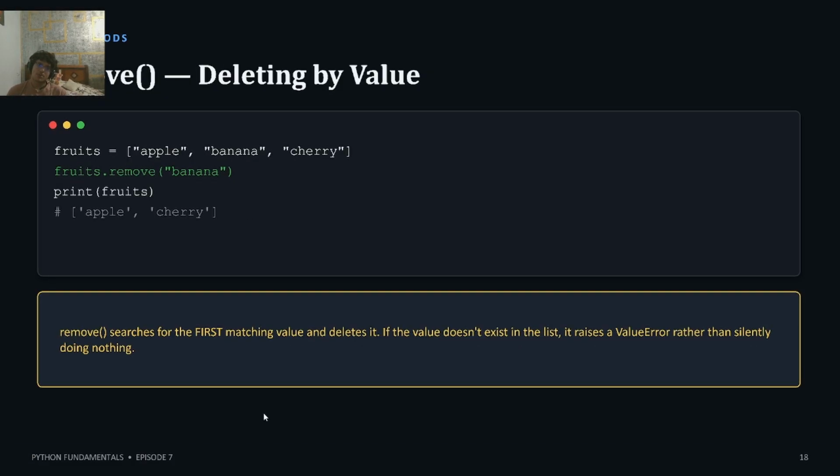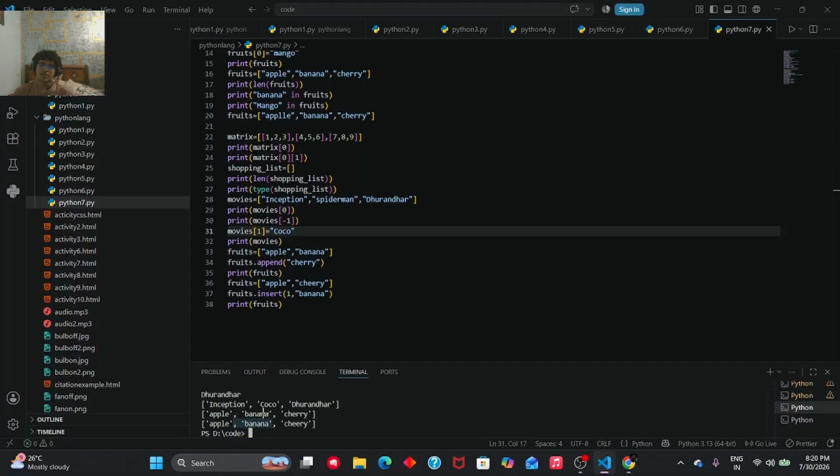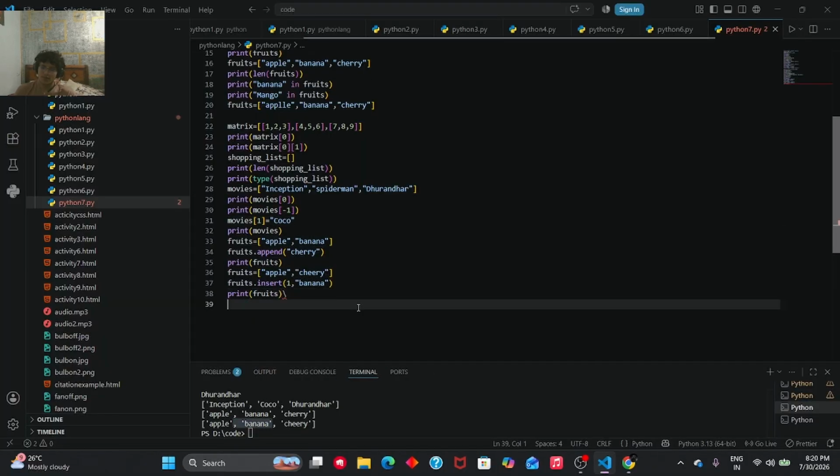Now let's move to the next one. The next one is remove. See, we use remove to delete anything in the list. Let's test this code. Fruits equals apple, banana, cherry.